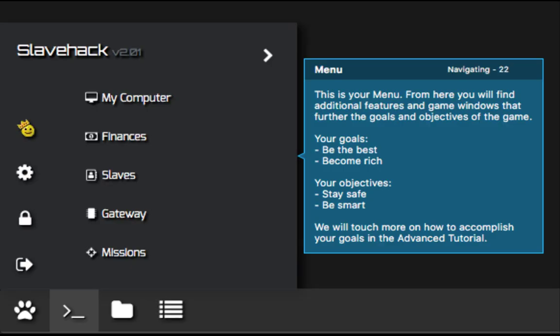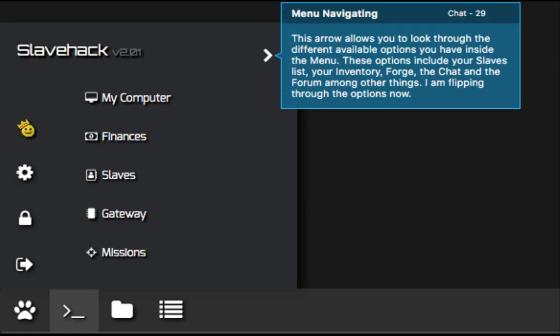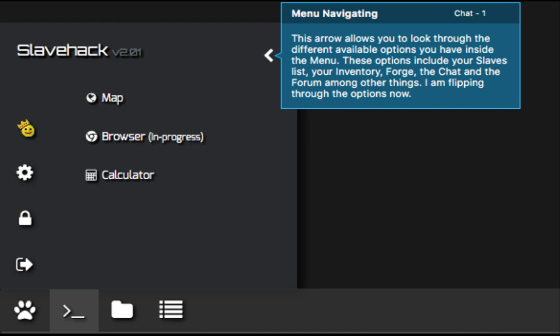Now, this is your menu. You can access this menu by clicking the little paw icon down on the left-hand side. There are going to be a couple of objectives. You need to make sure to obviously keep your IP hidden, but also you want to become extremely rich. The more rich you are, the better off you are for upgrading your CPU, network, hard drive, external hard drive and stuff like that. Now, that arrow right there allows you to scroll through the different pages of the menu.